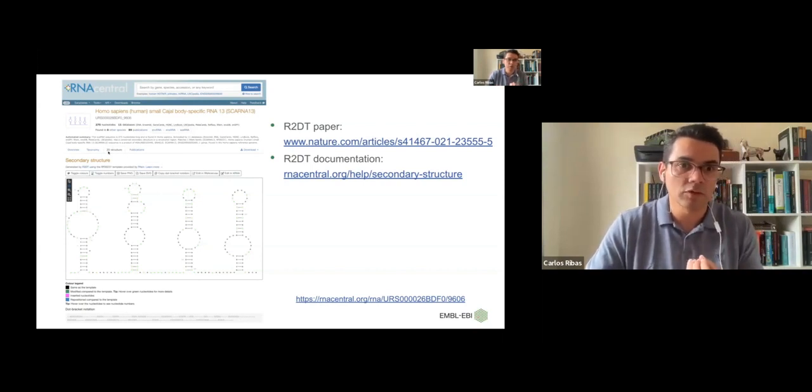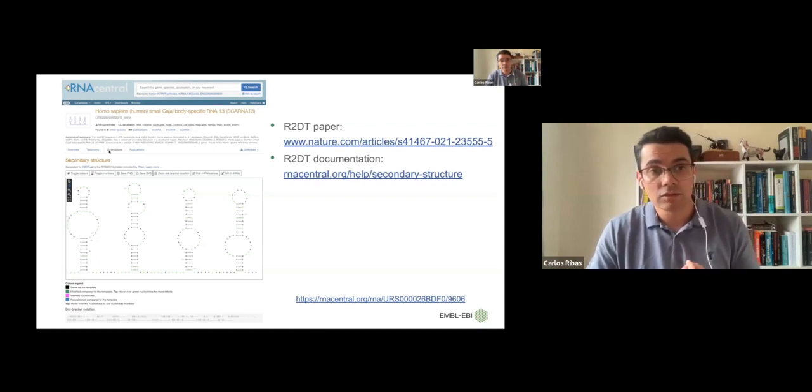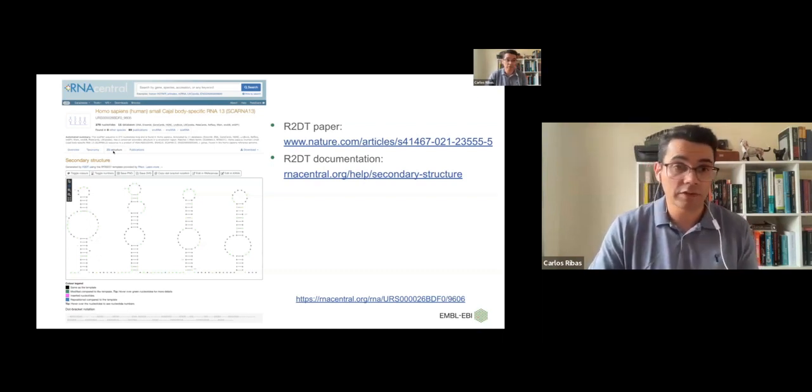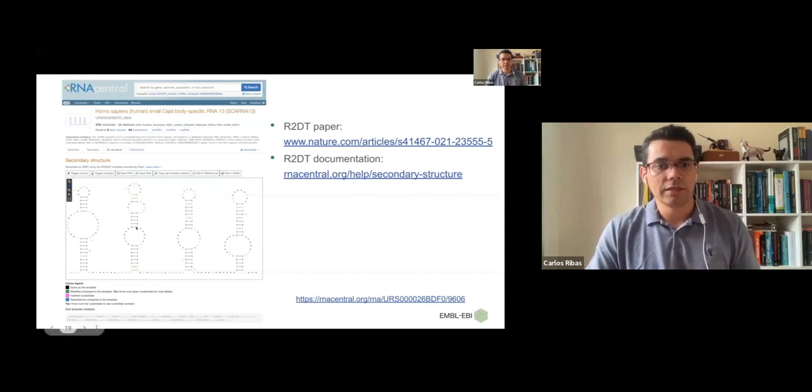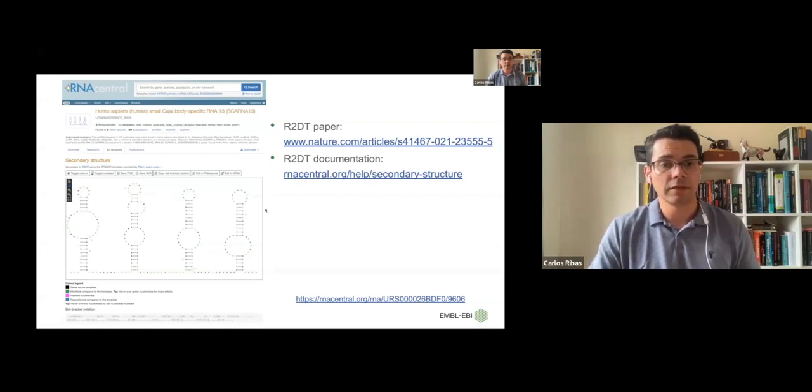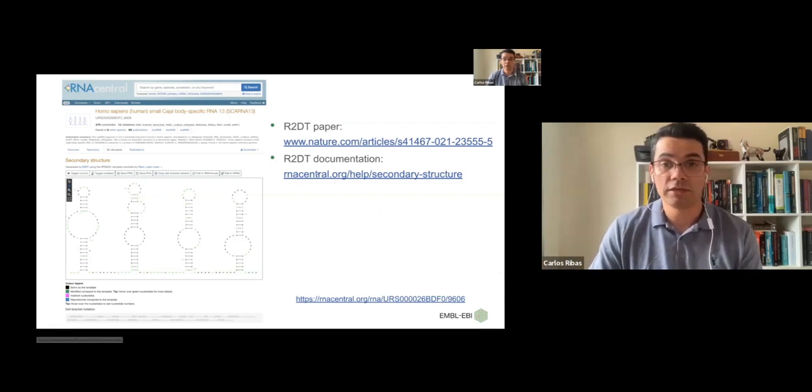You can also find, in some of the sequence pages that we have, a tab called 2D structure. Here on this 2D structure, you will find the secondary structure for this sequence. And here we are using the R2DT tool. This R2DT tool uses some standard layouts to create this secondary structure. If you are curious about how it works, please take a look at this paper. It describes everything about this tool. We also have a page describing how it works, so you can also check this help page.